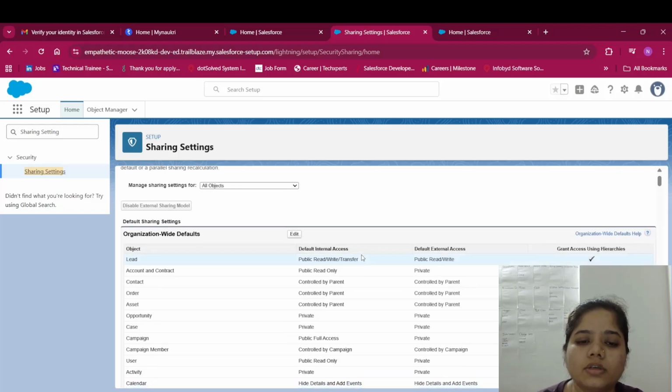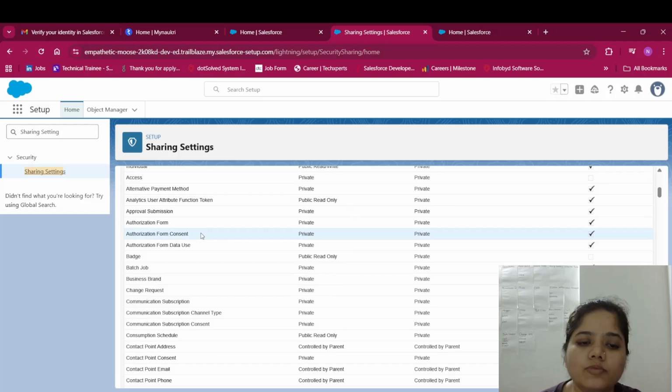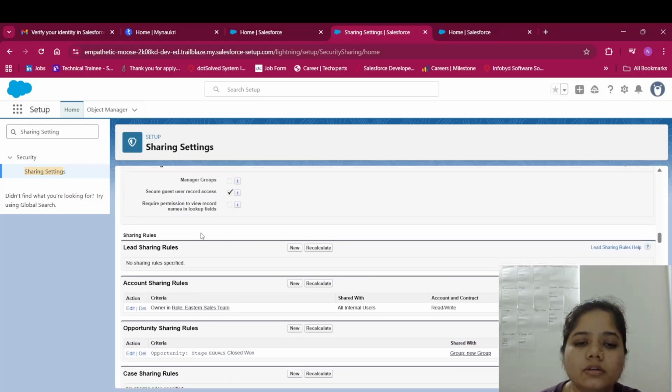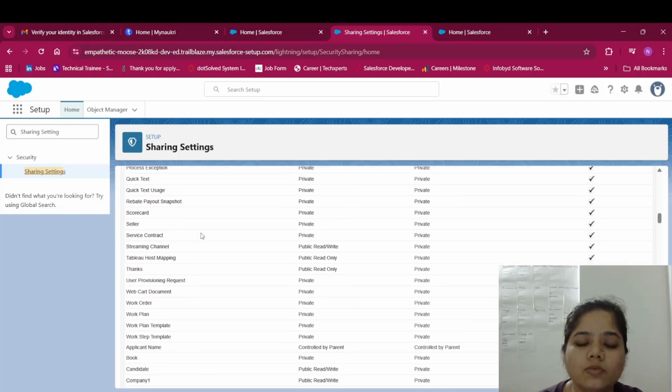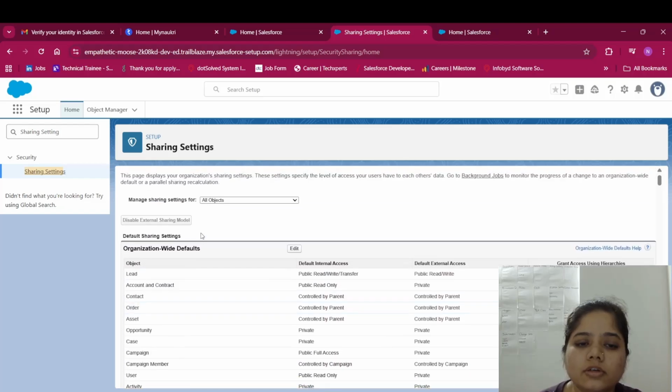Here you can see organization wide defaults. This is called OWD, and you can manage the sharing settings for all the objects. You can use custom objects and standard objects both.